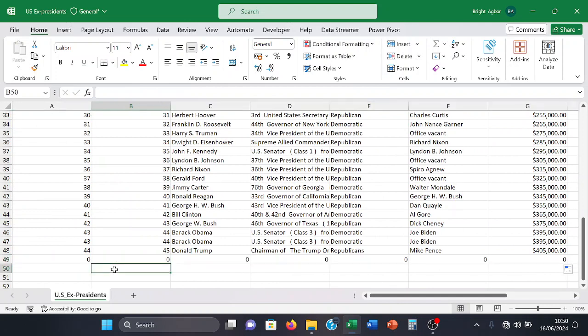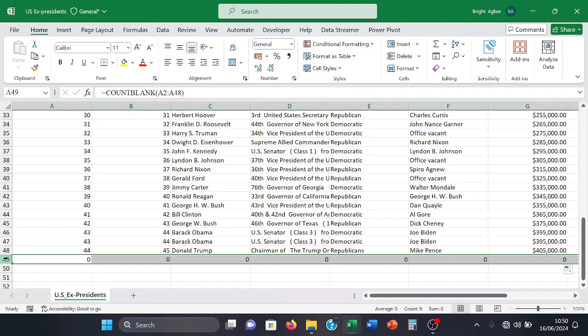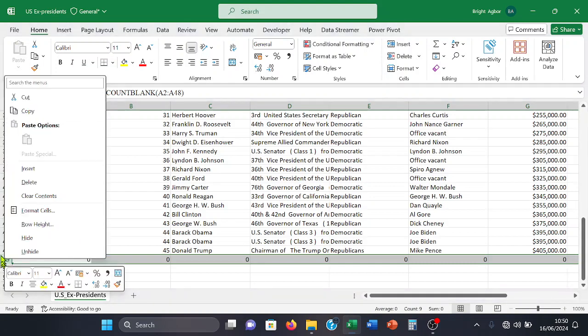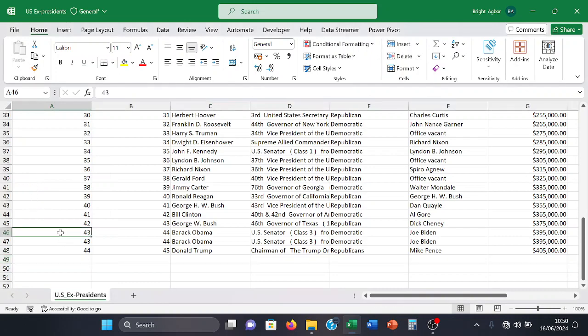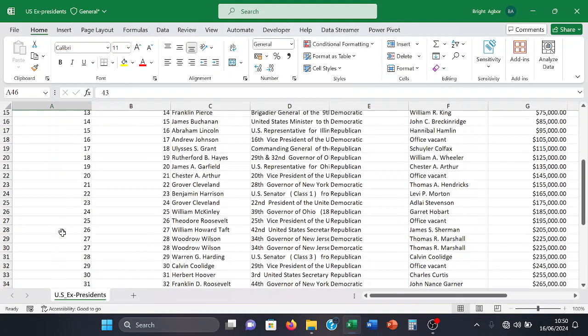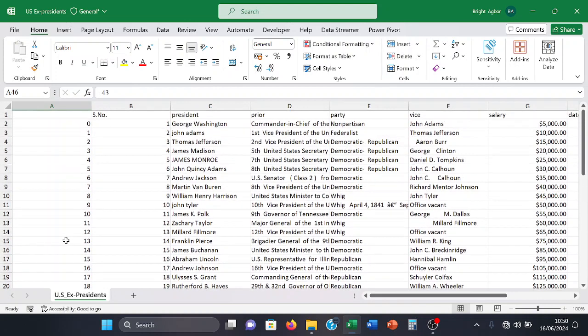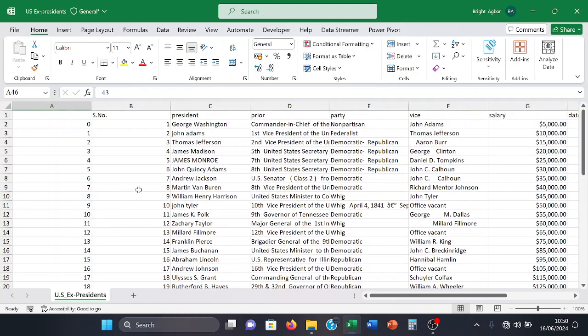We are done with the second step. We are going to delete this. We don't need it since we have found out what we are looking for. So the next thing we are going to do is turn our data into a table for us to check for duplicates. For you to turn your data into a table, you press Ctrl T.